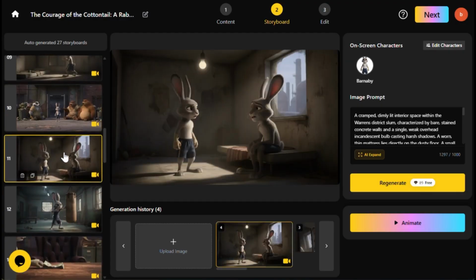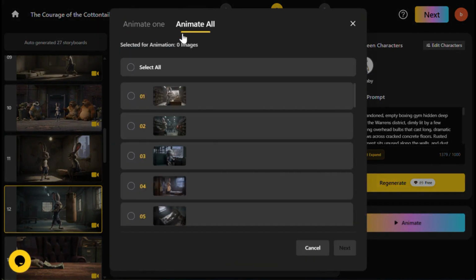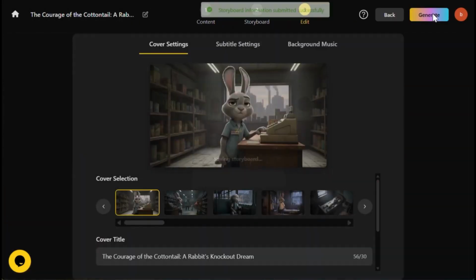You can also turn every image into a video all at once if you prefer. To do that, select any scene, click on Animate All, then select all the scenes and click Next. It will use smart prompts based on each scene automatically. Personally, I prefer doing it one by one because it gives me more control, but you can choose whichever method works best for you. Now, once you're done with everything, click on the next button.